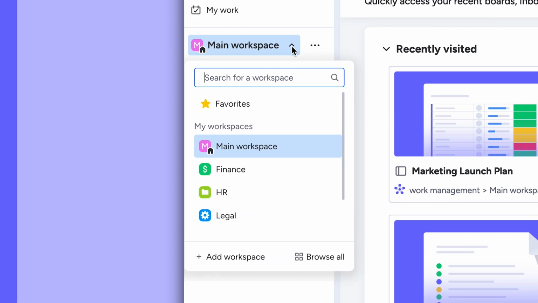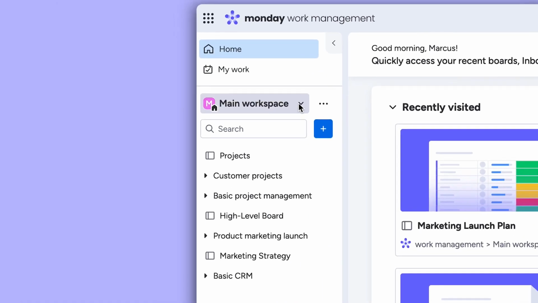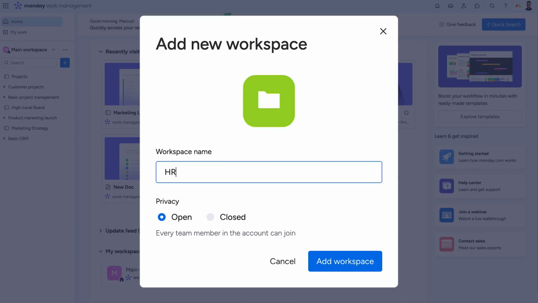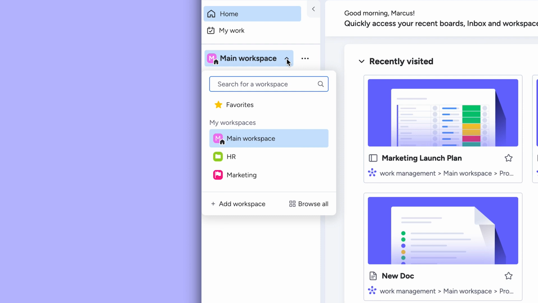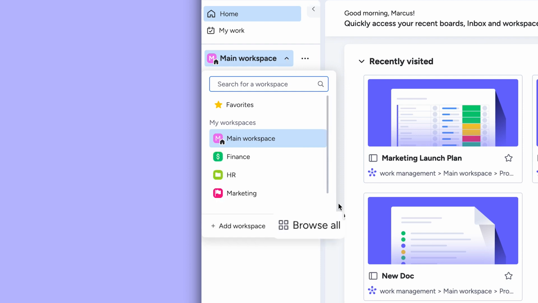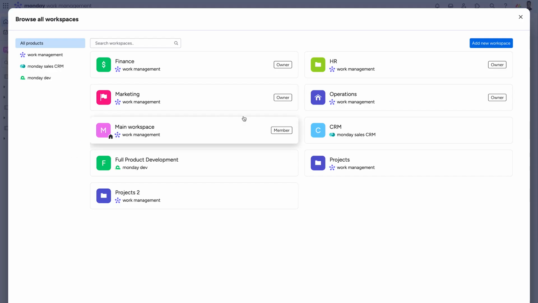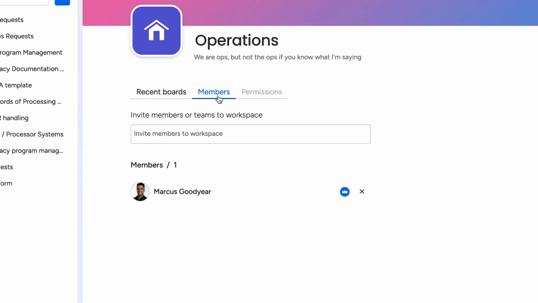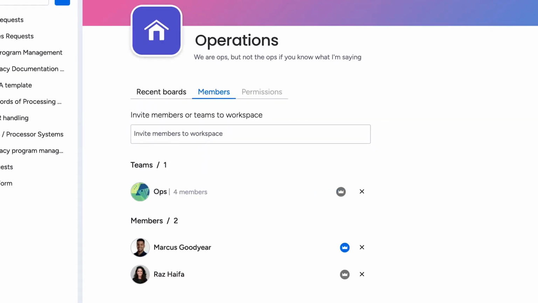Today, I'll show you how to keep all of your work organized while collaborating with your growing team with Workspaces. To create a workspace, start by clicking here. We'll add workspaces for each department so teams can focus on the projects they need to. Next, browse all workspaces in your account from here, and click into any workspace to subscribe individuals, even entire teams.